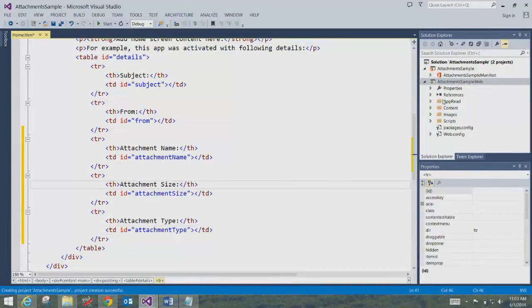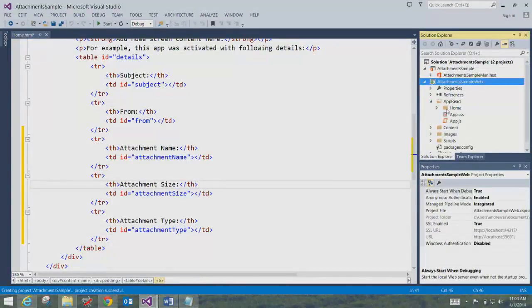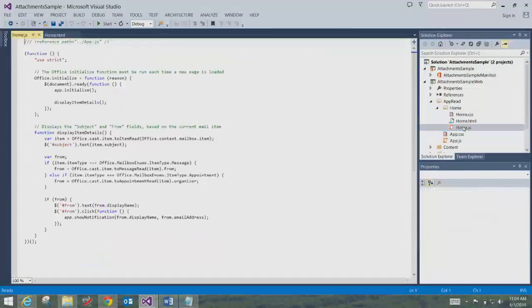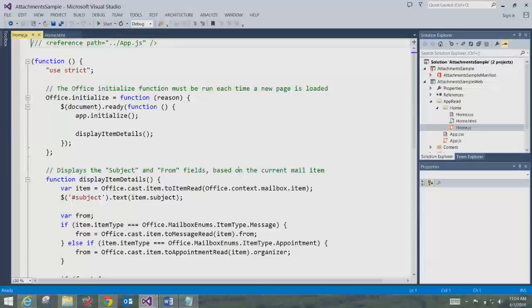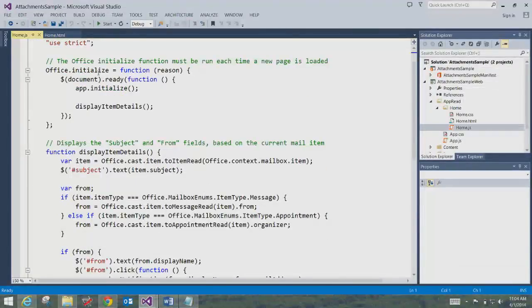Great. Now let me go into the app read folder. This is the folder where the JavaScript is going to live. Again, it's just part of our project template. And so this was home.html, so this was this file. And home.js is the associated JavaScript file that goes along with the HTML. And this is where the business logic lives. So this is where we interact with the Office JavaScript APIs and actually display or work with attachments and any other API. And so here you'll notice Office.initialize.